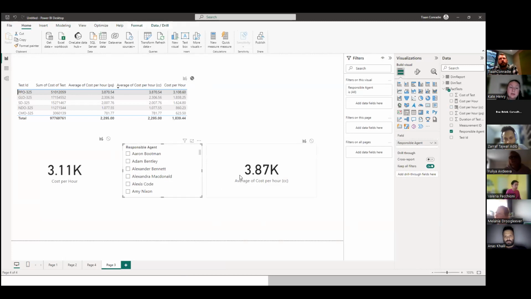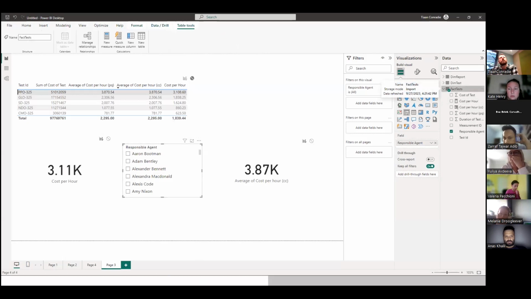Measures are calculated in memory, not in the table. Is that correct? I think that's a good way to look at it. Yeah. How do I add columns, the tools menu? How do you add columns? The column tools menu. So if you click on fact tests, it should bring up your measures and columns tools. Great, thanks.